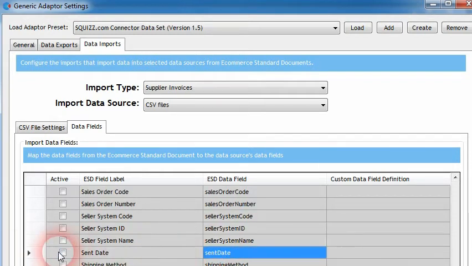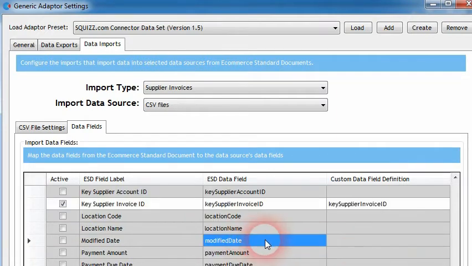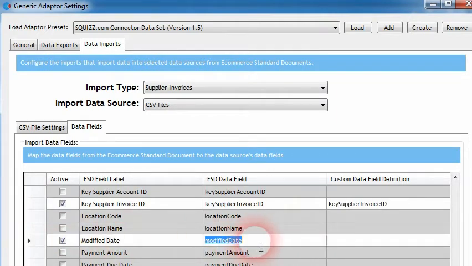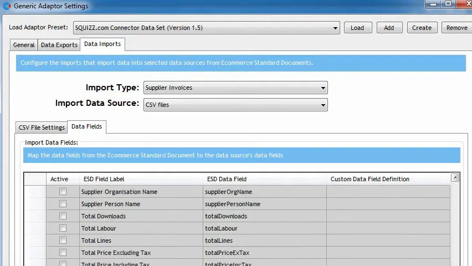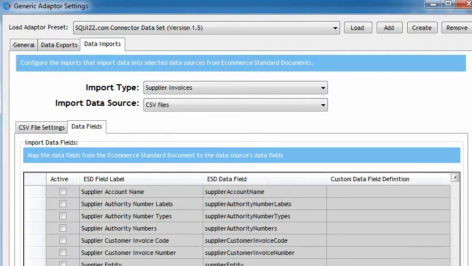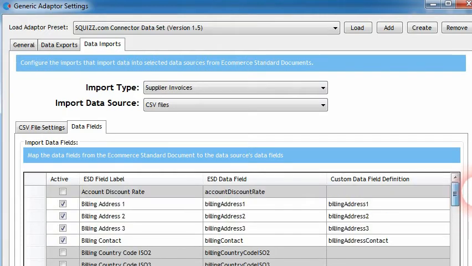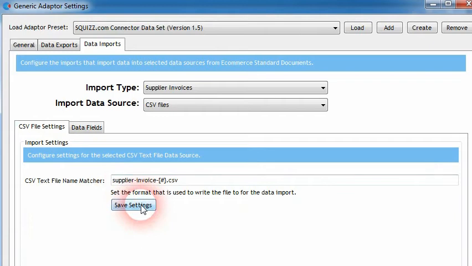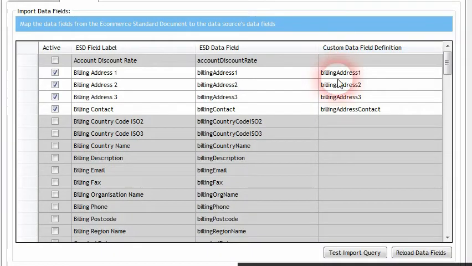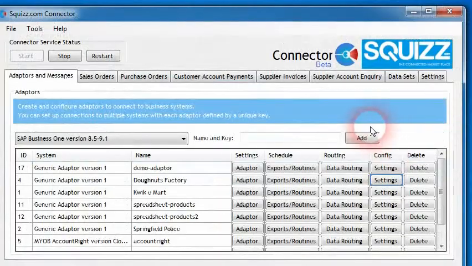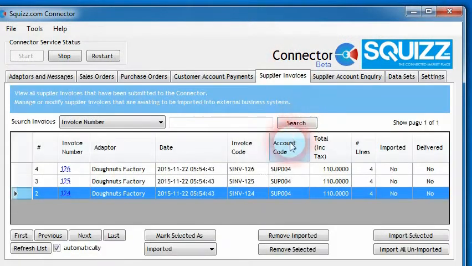We might want to know some dates, such as when it was sent or when it was modified. So we would continue going through this process to work out the data that is relevant to the CSV file, and that file may be relevant because it needs to be then read in by another piece of software. And so with that all done, with our settings now saved, reload those data fields. Now with that all configured up, if we go back into our supplier invoices, we should now be able to import these invoices, which will create the files on our file system in the CSV file format.